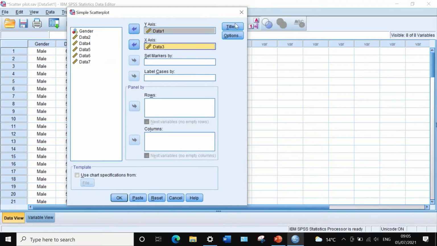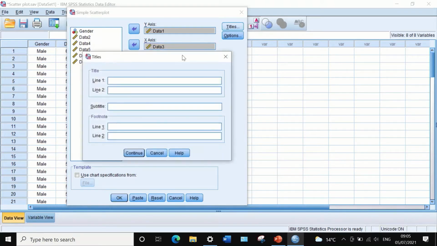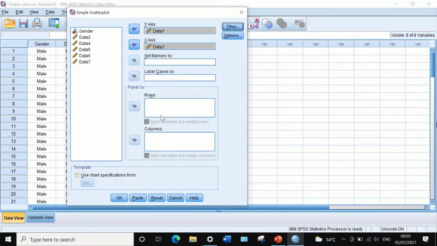I could also add a title or a subtitle or a footnote into the diagrams, but here I will leave it blank as I'm going to do this in another way. Up to here, click on the icon for OK.